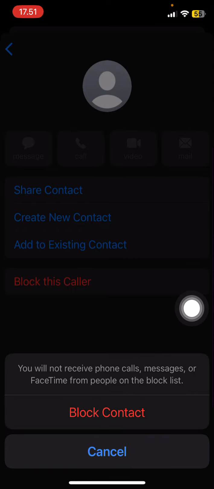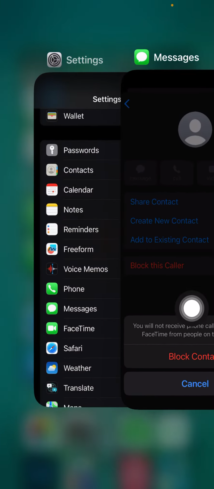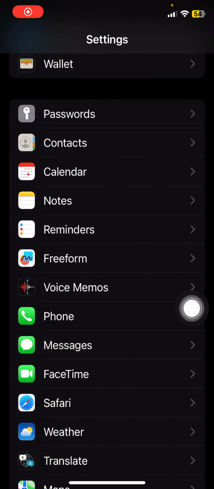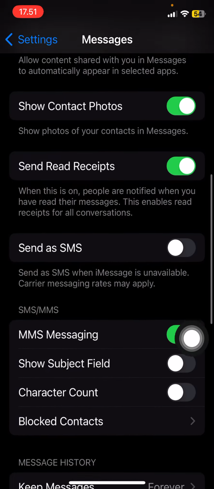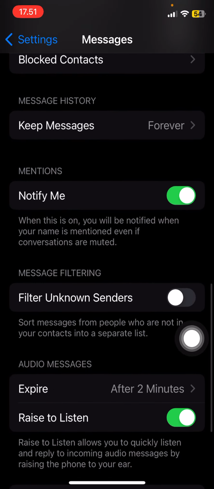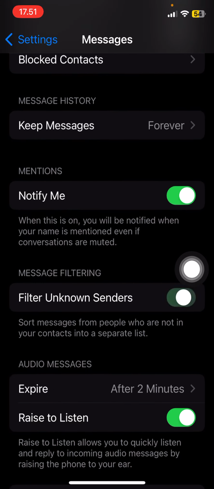select block contact. Another precaution to do is go to settings, go to messages, scroll down until you find filter unknown senders, and you're going to enable it so it will sort messages from people who are not in your contacts into a separate list. And that is pretty much what you can do.